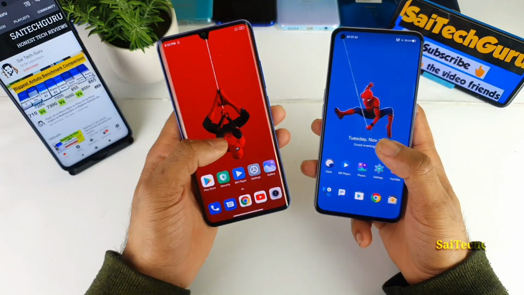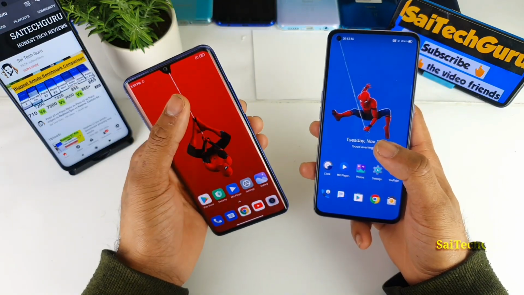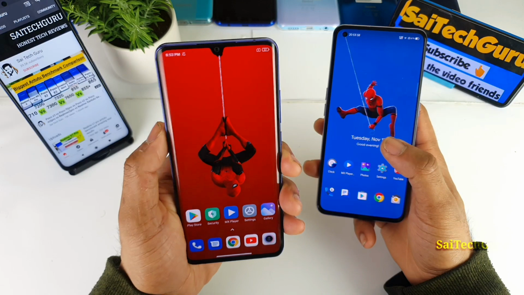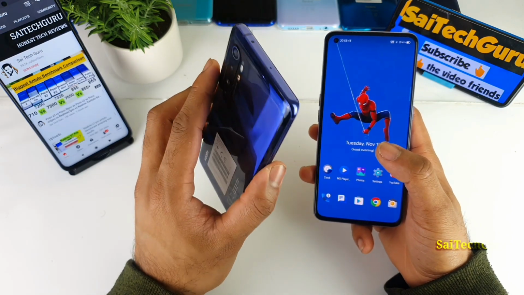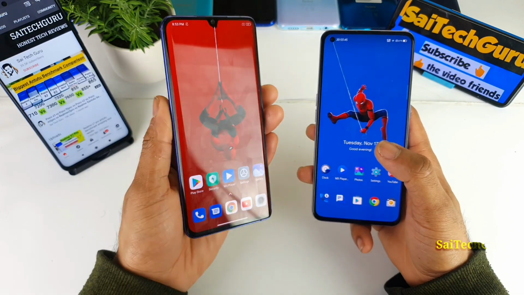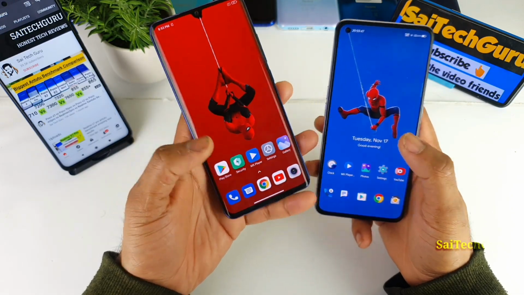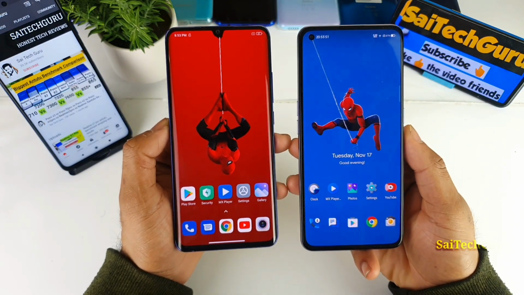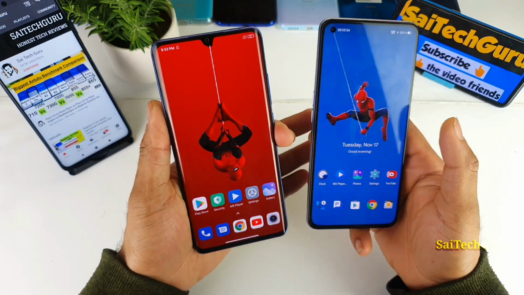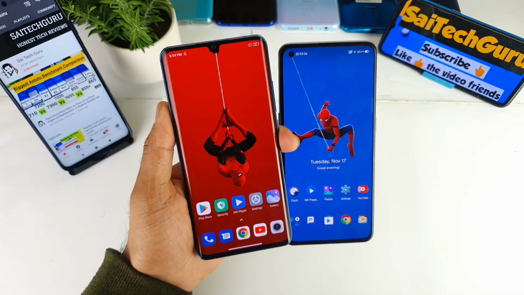And the Mi Note 10 Lite, as I said, I have been using for a few months, and it has been a very good experience using this phone. I didn't feel any problem with this phone throughout my time and journey with it. And let me quickly open the same video in both the smartphones side by side, so you'll get to know exactly which screen is better and why.